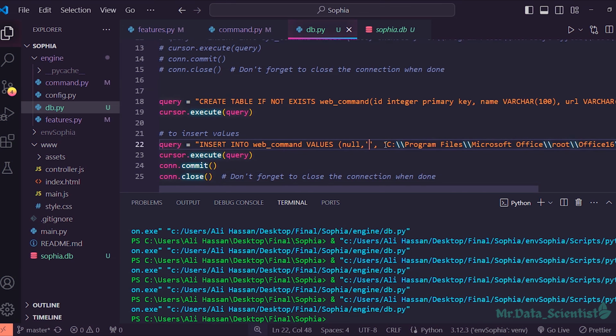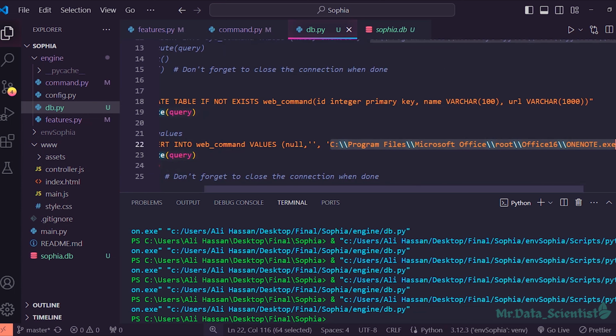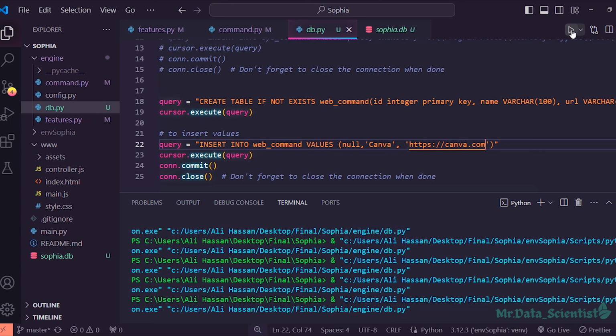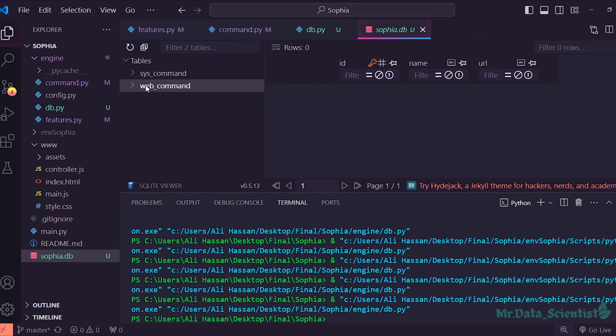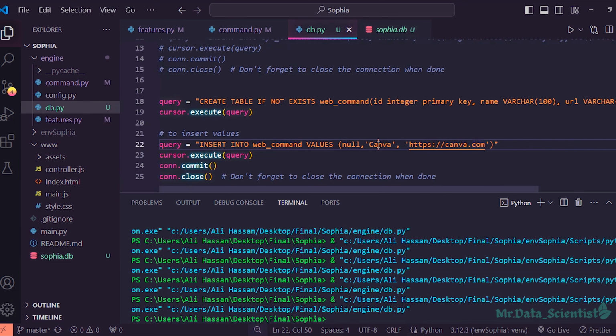First, add Canva and its corresponding URL. Next, add YouTube and its URL. Lastly, include Facebook and its URL.